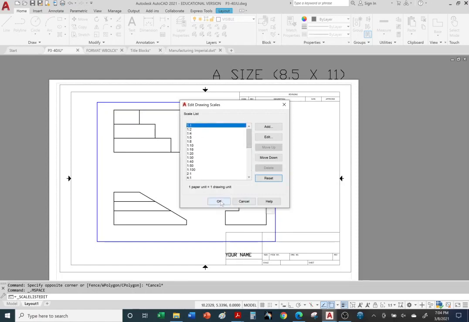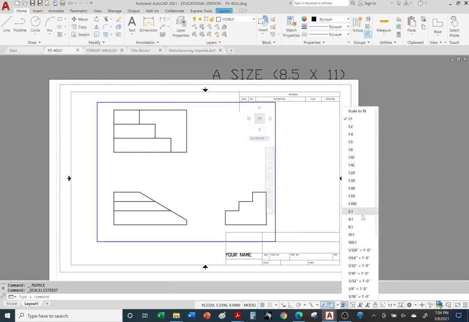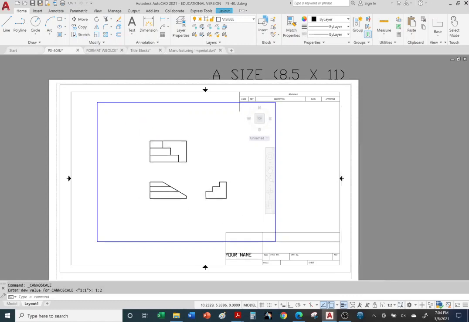And we hit OK. So now when I go to scale, there's more options, right? We can scroll down. Okay, so 1-to-1 is a good one. If you want to go half scale, if you think the title block and border is too tight for your drawing, you can go to half scale. See that? That's half scale.